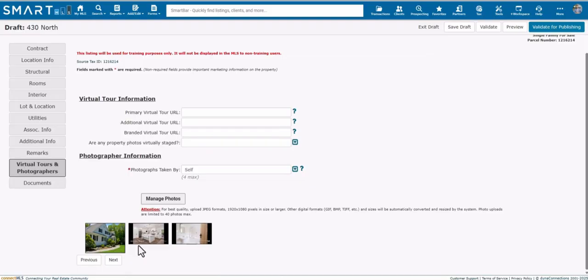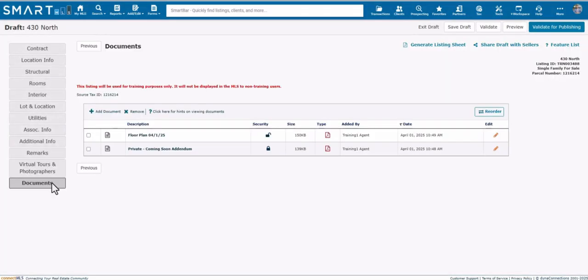And you see here I have virtually staged on that photo. The one photo I checked, photos virtually staged, is watermarked there. So you're all set to go. We're going to go to documents here. And I have a couple documents in here already. I'll go ahead and upload another one.